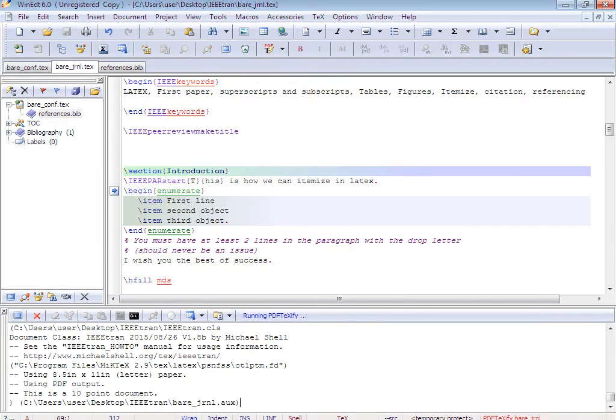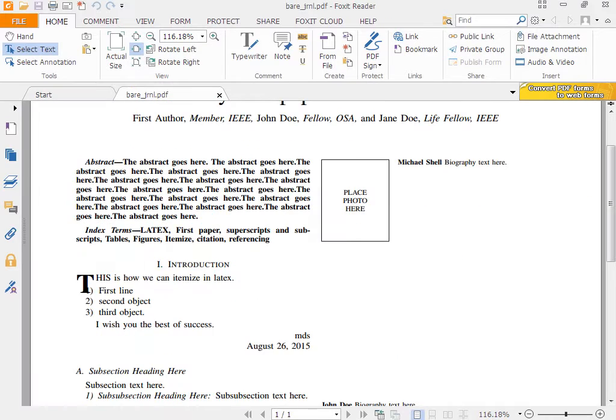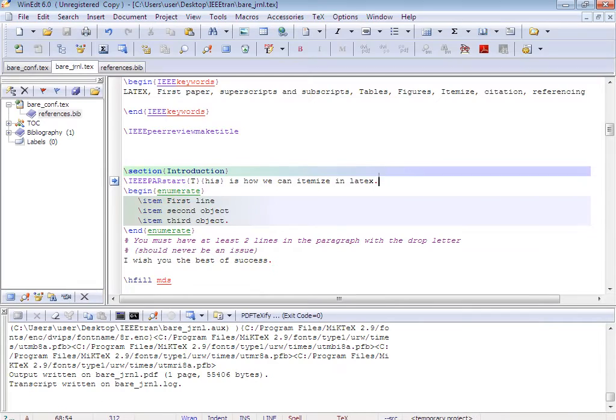I'm just going to again compile this one, and now you will see that we will be having 3 items with number signs with them. So this is 1, 2, and 3. Now this is overlapping with this T. So what I am going to write is this: how we can itemize the LaTeX.